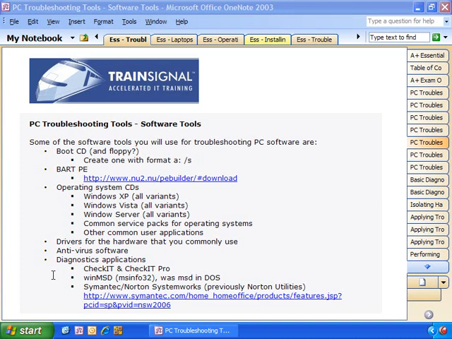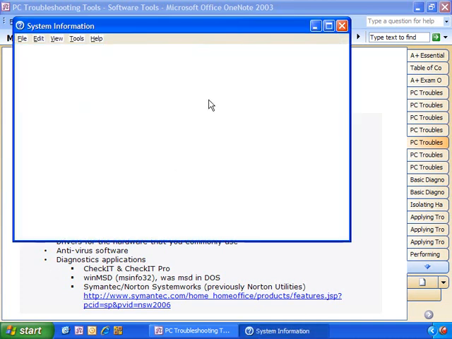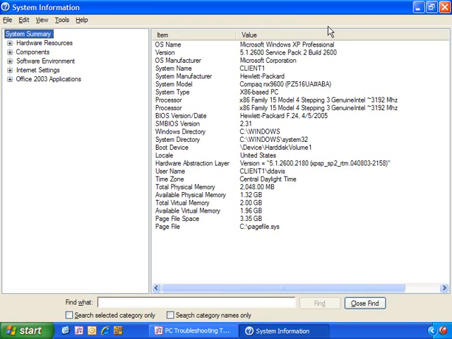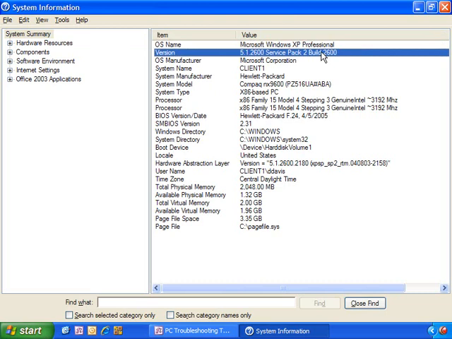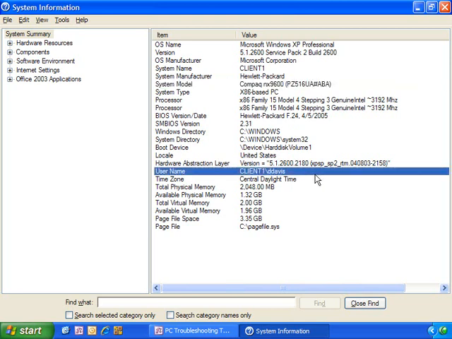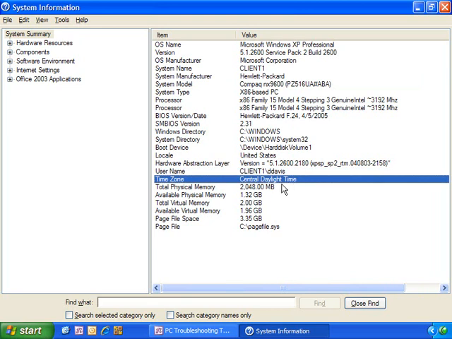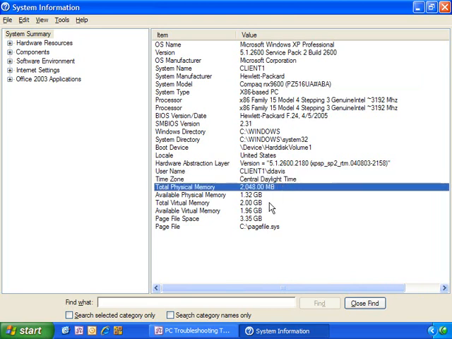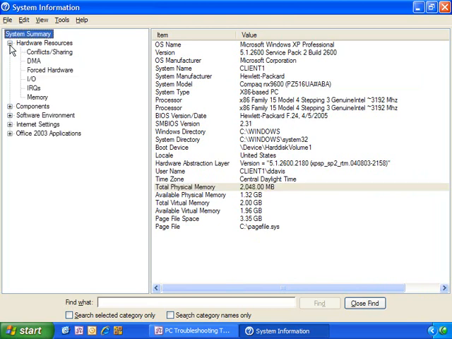Takes a second for it to come up, but when it does, it comes up and it tells me all about my computer. So I have Windows XP, I have Service Pack 2, here's my client name, my manufacturer, my system model, the type of processor that I have, the megahertz of the processor, the BIOS version, the location of my operating system, my user that I'm logged on with, my locale, my time zone, my total amount of RAM, total virtual memory, paging space, and it just goes on and on from there.